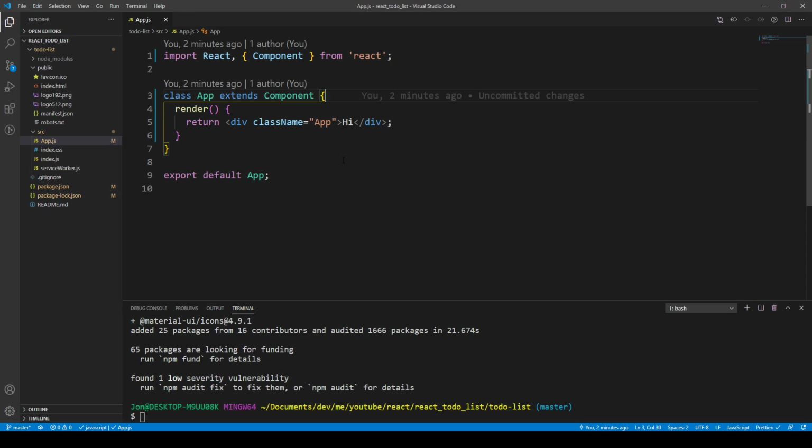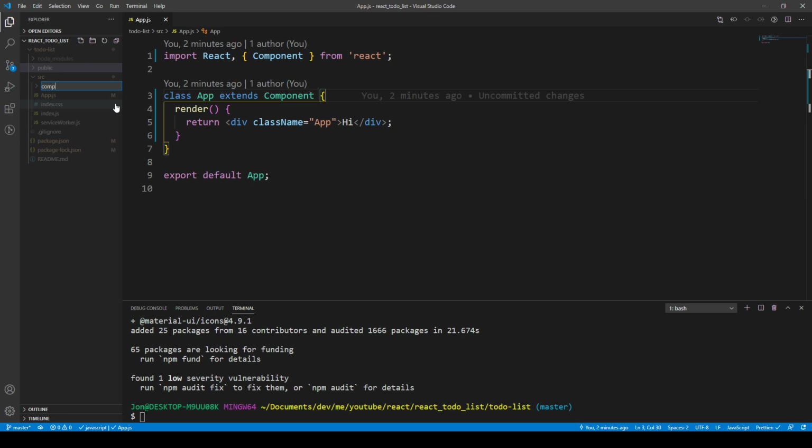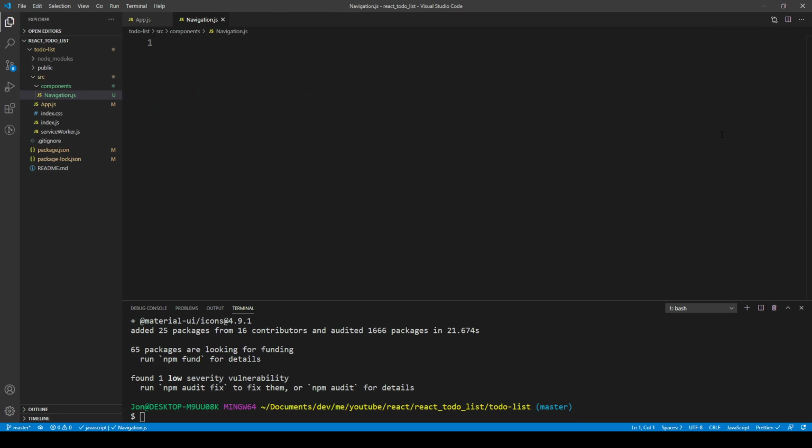And now we'll actually go into creating our first component. So in the source folder, I'm going to create a new folder, and I'm going to call it components. And I'm going to create a component called Navigation. So these components conventionally have a capital first letter here, .js. And this is where we can begin to write our first component.